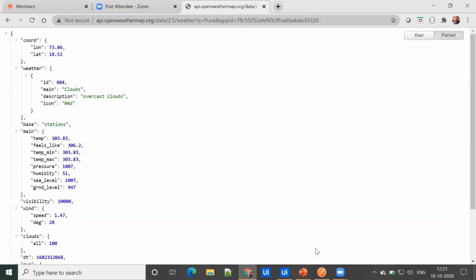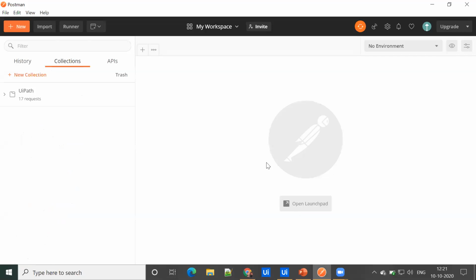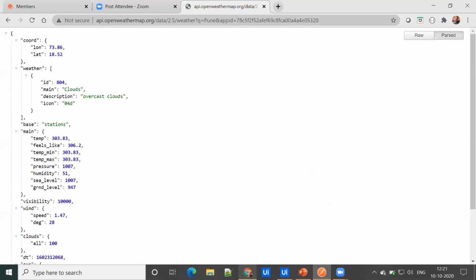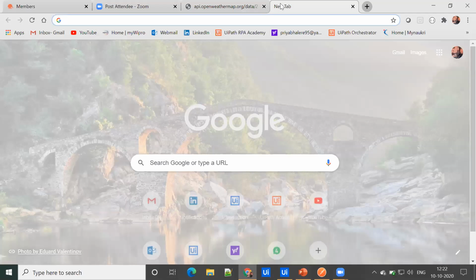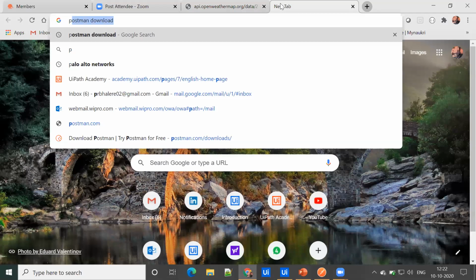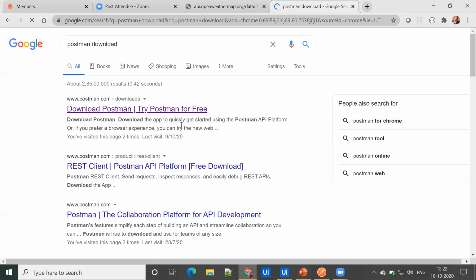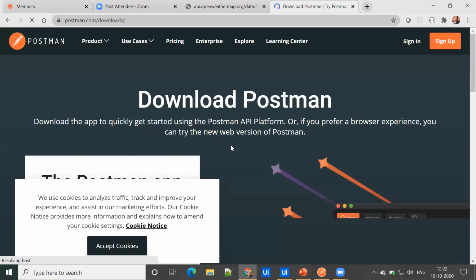To do that, we have a tool called Postman. The Postman tool is basically used to test our API. We can get the Postman tool in its Windows desktop version, and we can also get the web version. To get Postman, you can go to Google and search Postman download, go to the website and download the desktop version, or you can use the web-based one as well.